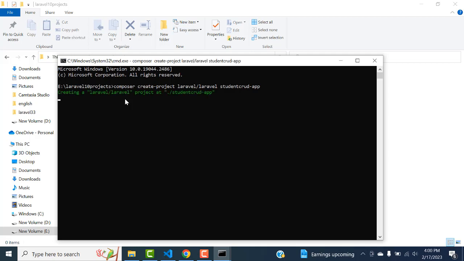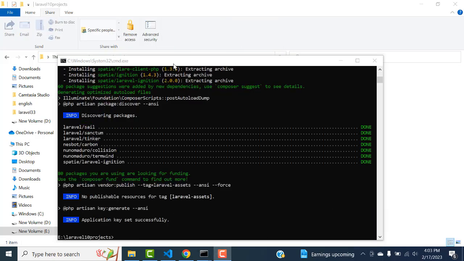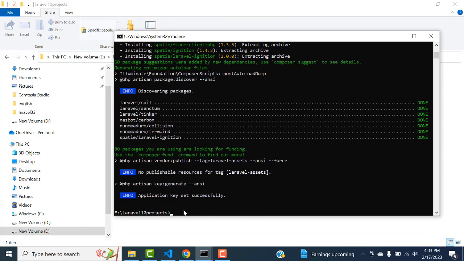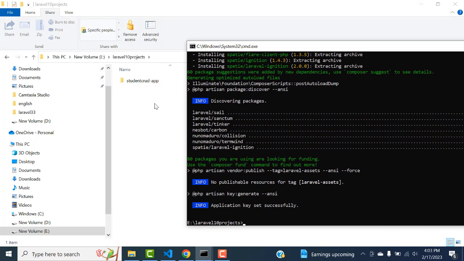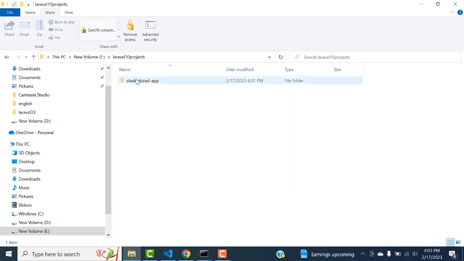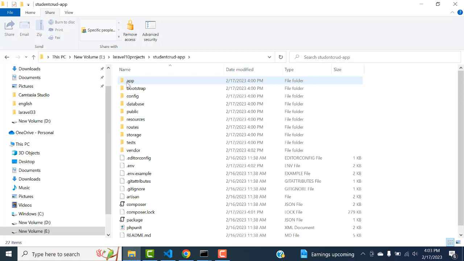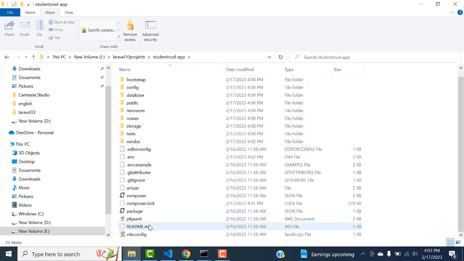You have to wait until the project is created. Now you can see the installation has been completed successfully. In your folder, the project has been created successfully. Double click and open the project. You can see these are the folders and file structure of Laravel.